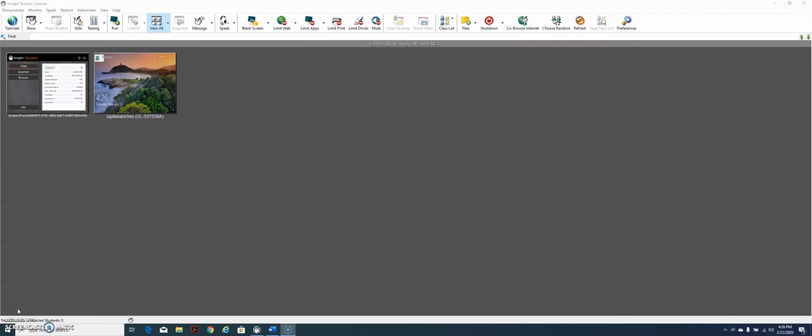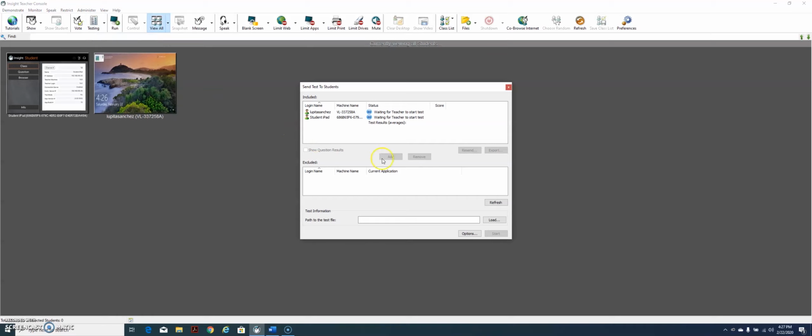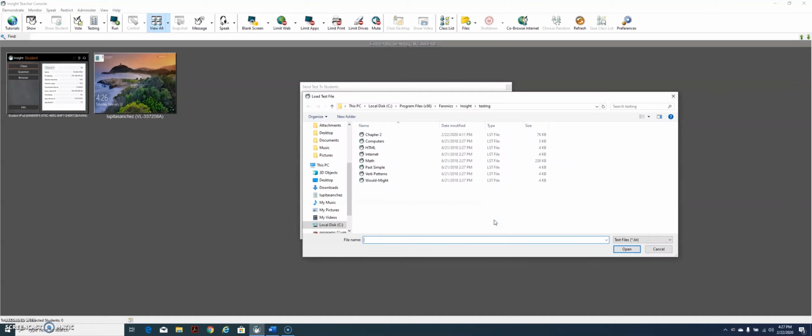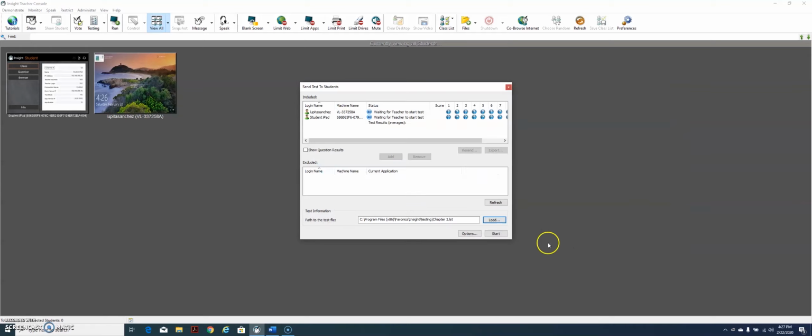In this section, we will customize the test preference and launch the test to students. First, we will click on the Test drop-down arrow and select Ask Students to Take Tests. Second, we will load our test file we created. Click on the Load button and select your test. Click Open. Once our test appears on the path, we will start to customize our test preferences.